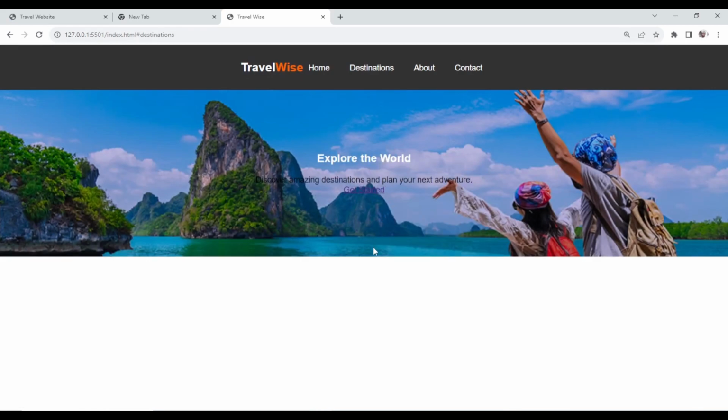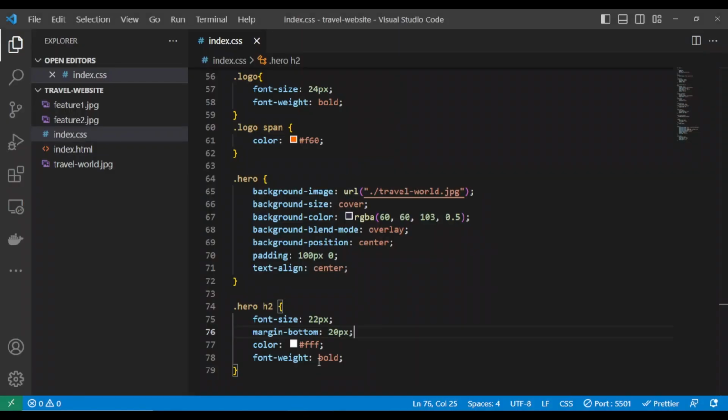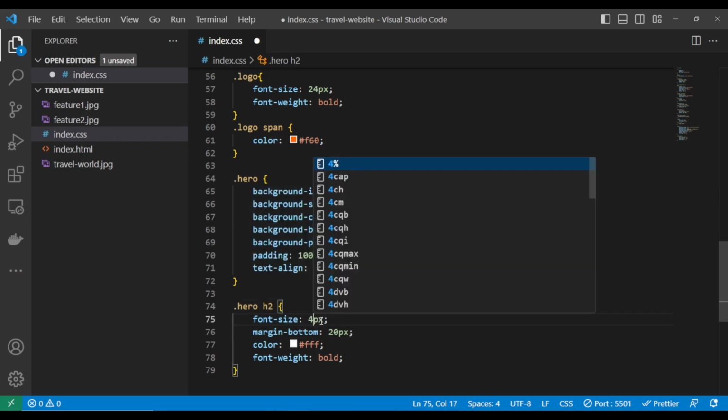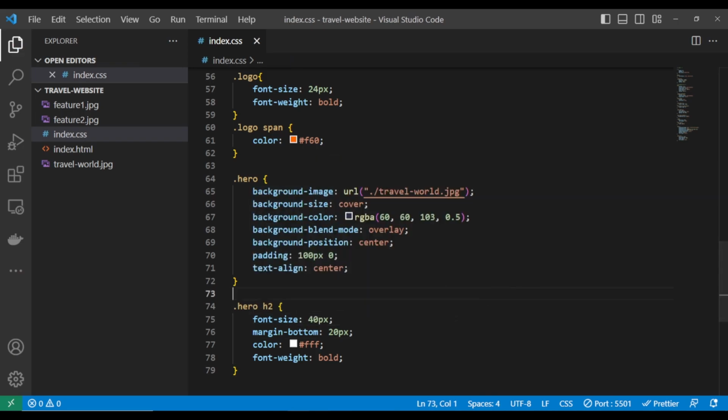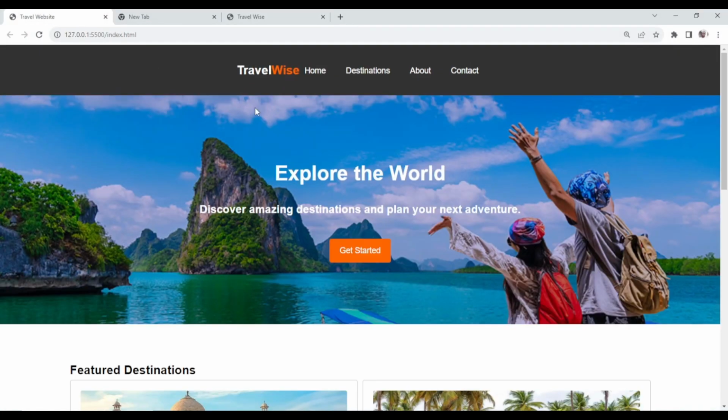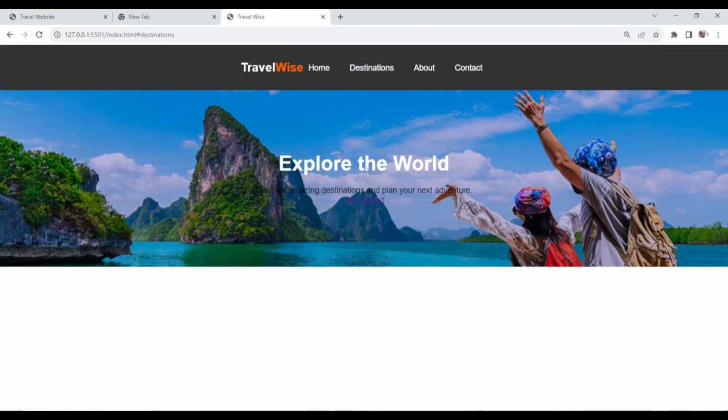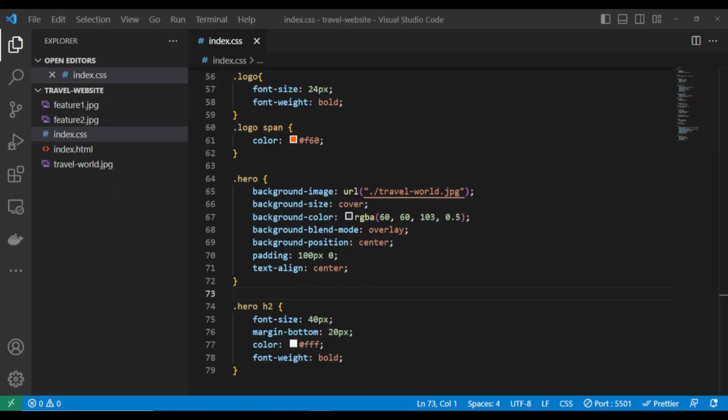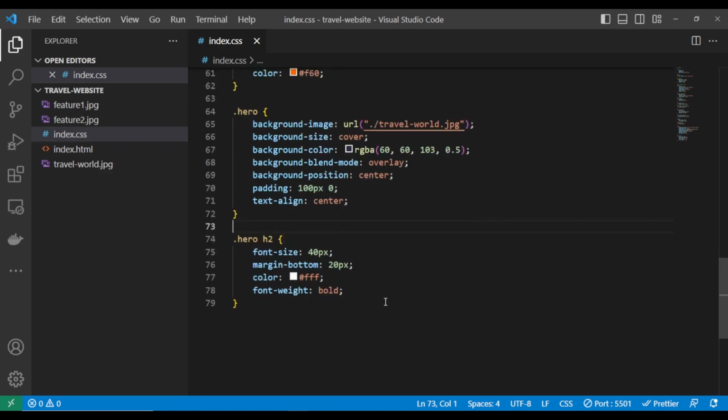I think that font is quite small. Let's give it around 40. Let's see. Wow. Okay, I think that stuff is coming out. Yeah, the explore word is coming out. We are not using 40 for it. Okay, so I think this is fine now.